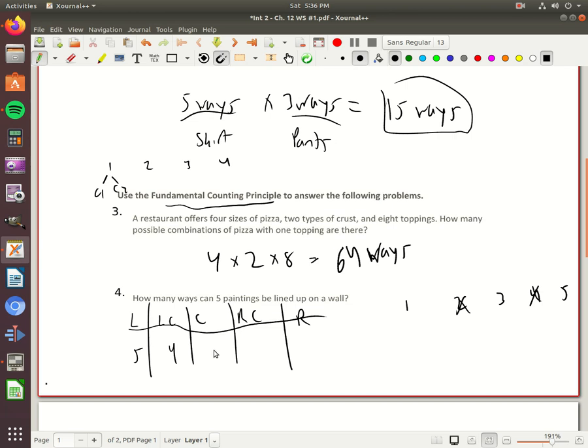Now in the center choice, there's only 3 choices left. So let's pretend I chose number 1. And what about right center? Well, now I'm down to 2 paintings. So let's pretend I chose painting number 5 there. And now there were 2 choices. And finally, once I've chosen these ones, this one has to be number 3.